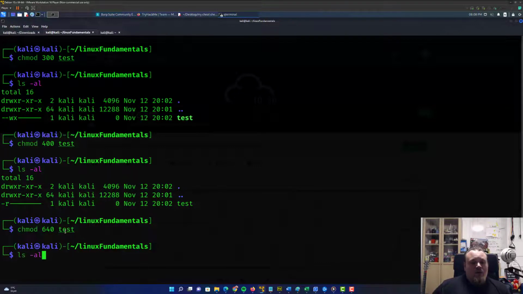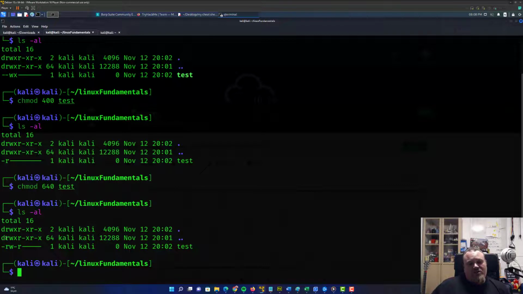640. As you can see now, 640 results in what we talked about. Read, write for the user, and read for the group of Kaylee, and nothing for everyone else. Basically, it means if we switch to another user, the operating system would tell us we cannot read or write to this file because we have no rights to it.